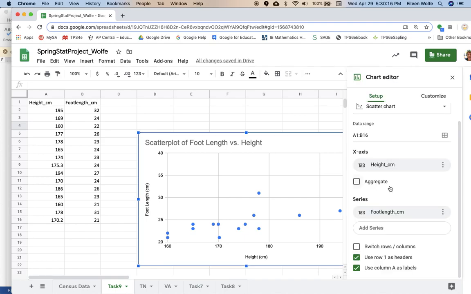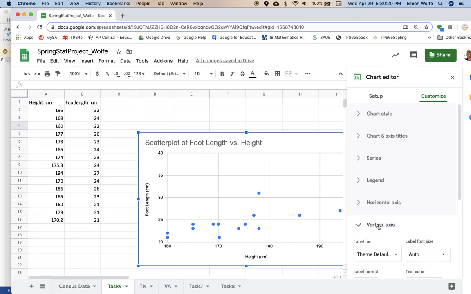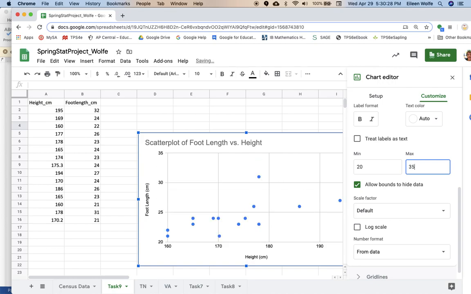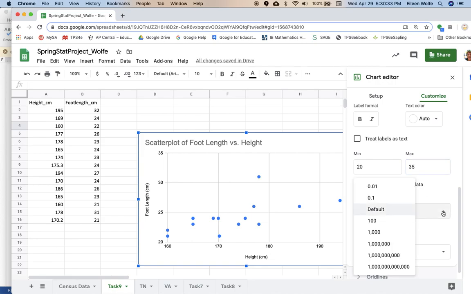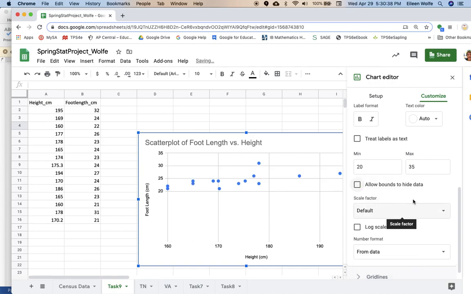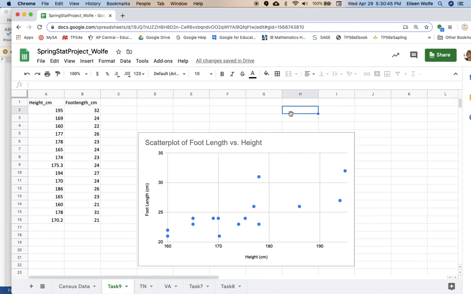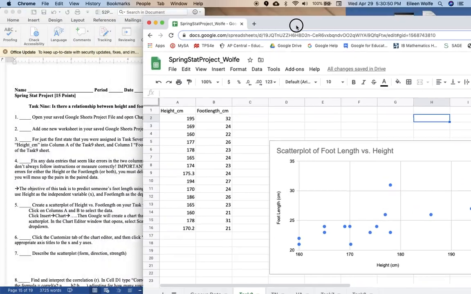So if I keep fixing that, let's remember where I was again. The Customize tab. I was on the vertical axis. Don't really need to see all the way up to 40. So let's go 20 to 35. And then it decided to count by 5s. That's fine. If I wanted a different scale factor, I could pick something different, but we'll leave that on the default. Oops. What happened there? There we go. I accidentally clicked there. Okay, so I'm happy with my scatter plot. Let's go to the next instruction.